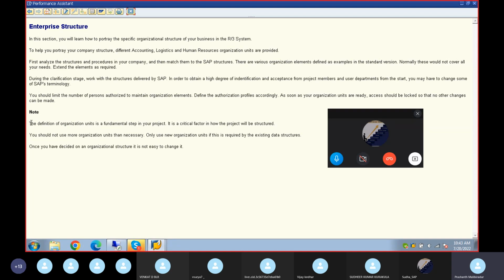The definition of the organization in it is a fundamental step in your project. It is a critical factor in how the project will be structured. This is where you will be projecting how the structure would be. If something goes wrong here, everything goes wrong, as I said earlier. You should not use more organization units than necessary.